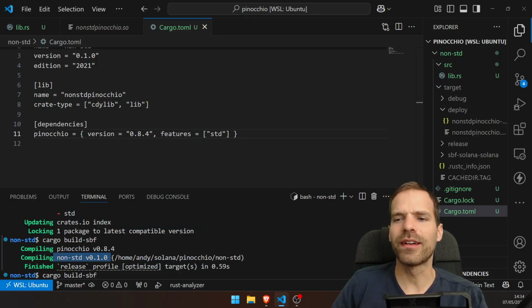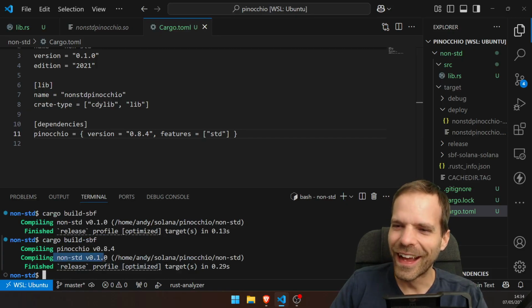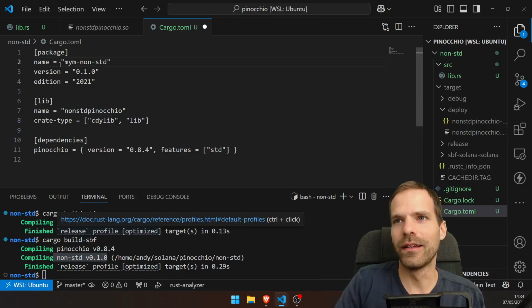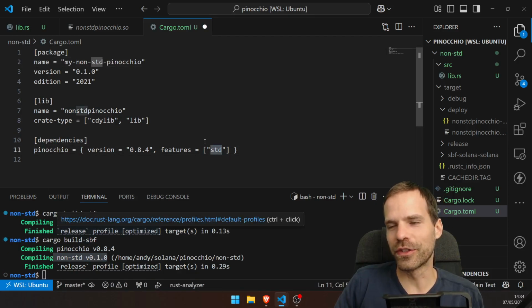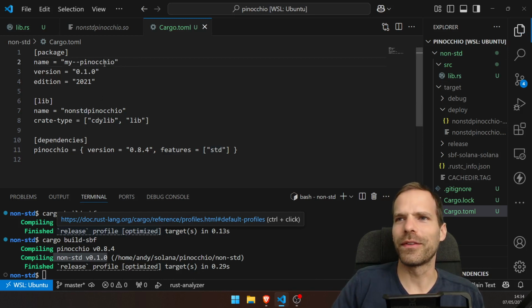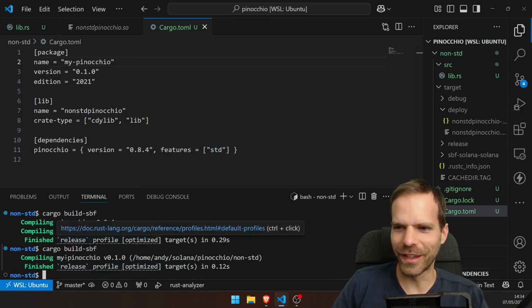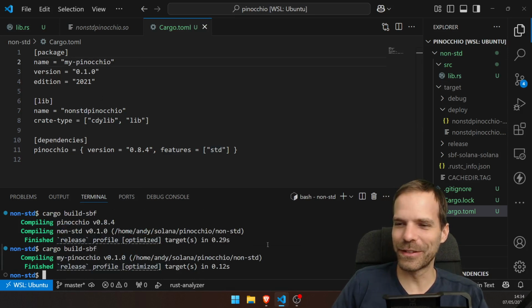Wait, this is my program. I should maybe call it something. But now I use the feature standard. Let's call it my Pinocchio. Okay, build. There you go. Builds my Pinocchio. Use better names for your programs to not confuse yourself.